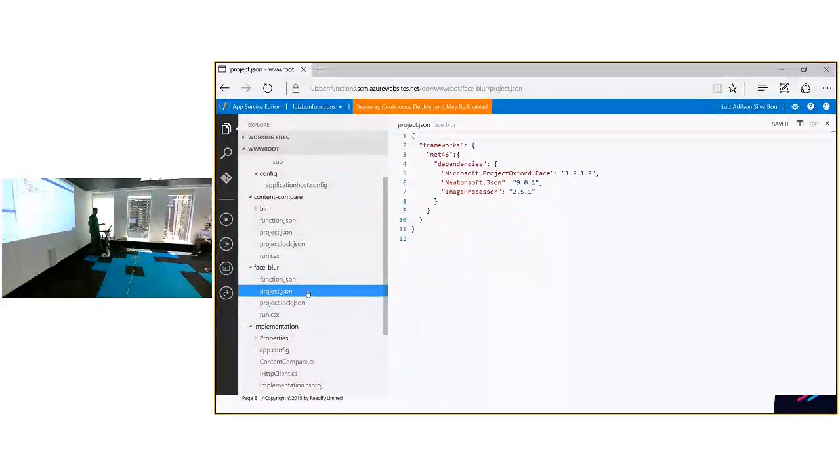Project JSON is the project JSON that everybody's used to if you work with .NET Core. It's just creating dependencies. We can see that we have dependencies on NuGet packages. So that's one good thing about Azure Functions. We can get NuGet packages directly. It just works. If you're using Node, it's a little bit harder. That's why I didn't use Node. You need to go to the console, do an npm install, and all those things. It's not as simple as that.